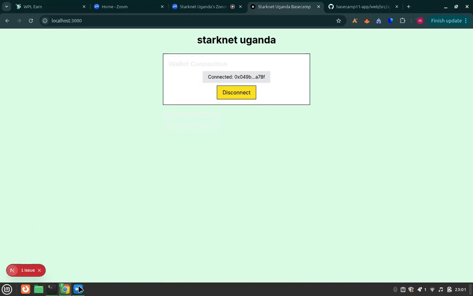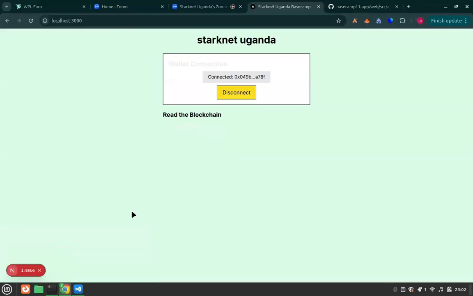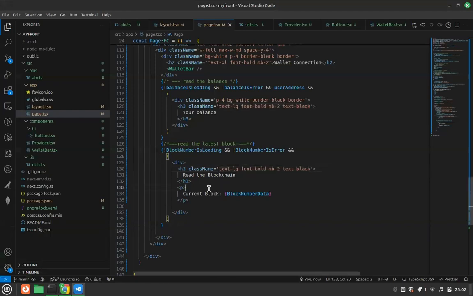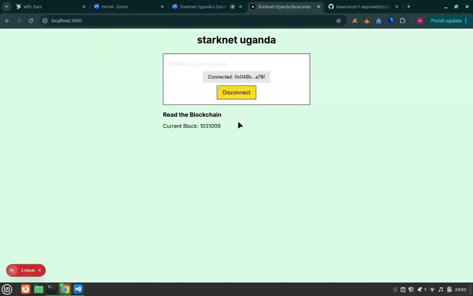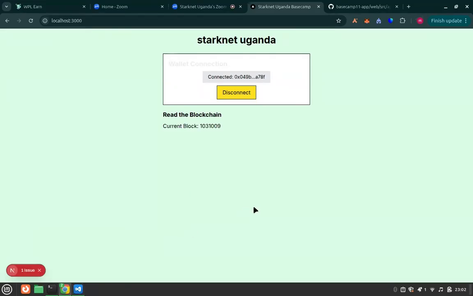Okay. So let me give this text of black. Then as well I give this text of black. So you can see that's our current block.